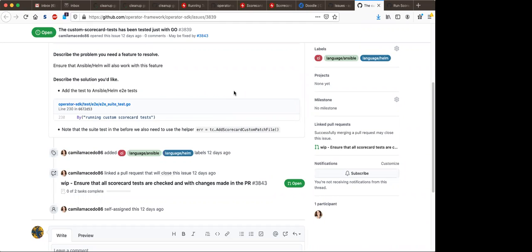Yeah, but we're not writing the custom tests. That's somebody else, right? So we don't know what the tests are going to be. Therefore, we only can check if scorecard can actually run any custom test, and that's all we care about. For the built-in test types, we do care that they work with Ansible, Helm, and Go because the bundles can be different.